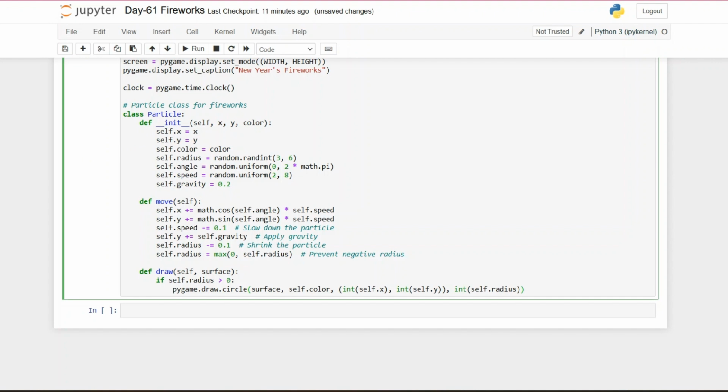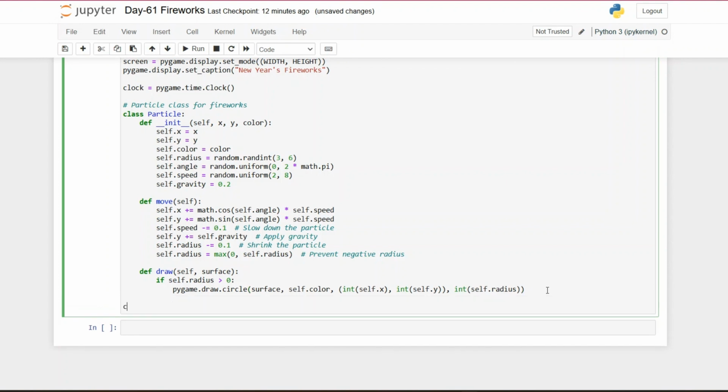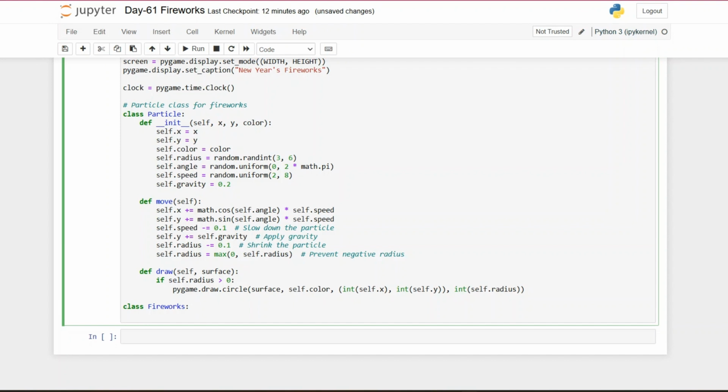Then we know we would have multiple fireworks. It's not just one. We would have multiple because they are appearing multiple times. So then I want to have another class that would manage the multiple particles, because we have one particle that will manage the multiple particles. So I'll have my class fireworks. Let me type my class. One appears, and then it explodes to multiple particles. So one appears, explodes, one appears, and it explodes.